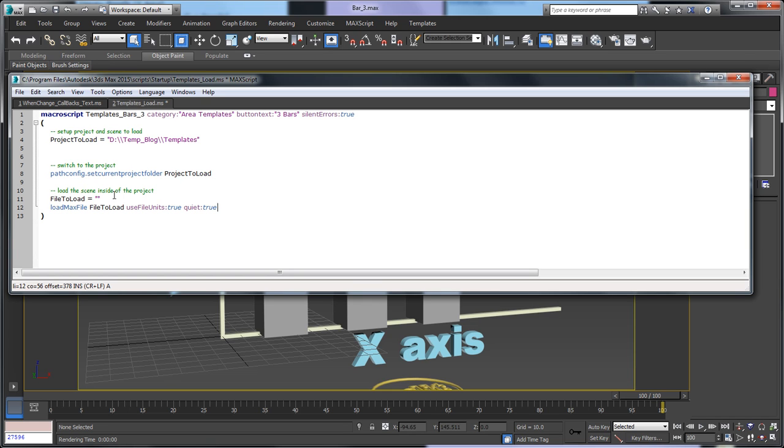So now we need to define the file to load. When we say load max file, we need to give it the full path of the file. So when we set the project to load, we need to give it the physical path on the drive. So for the file to load, we are going to start with the project to load folder. I'm going to say copy hit. So I need to go in that folder. I also need to go into the scenes folder because it's a bit deeper here.